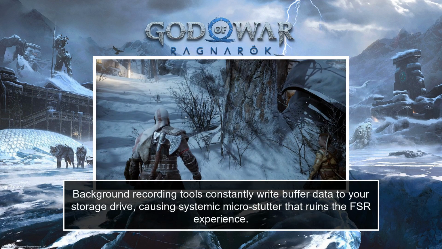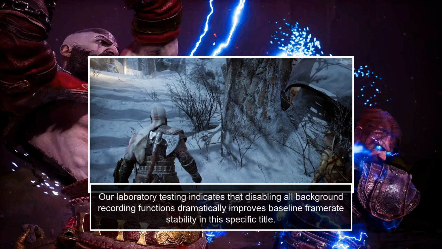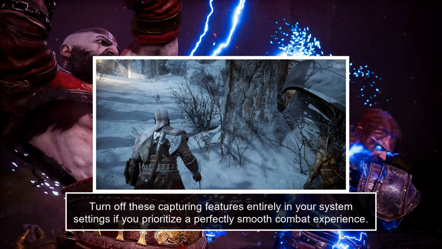Background recording tools constantly write buffer data to your storage drive, causing systemic micro-stutter that ruins the FSR experience. Our laboratory testing indicates that disabling all background recording functions dramatically improves baseline frame rate stability in this specific title. Turn off these capturing features entirely in your system settings if you prioritize a perfectly smooth combat experience.